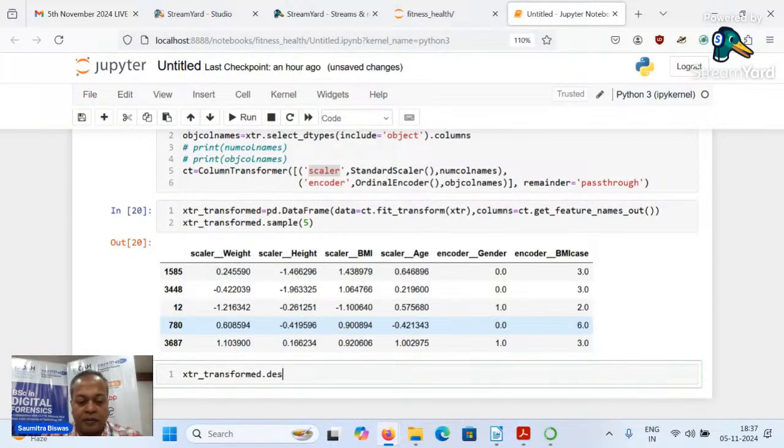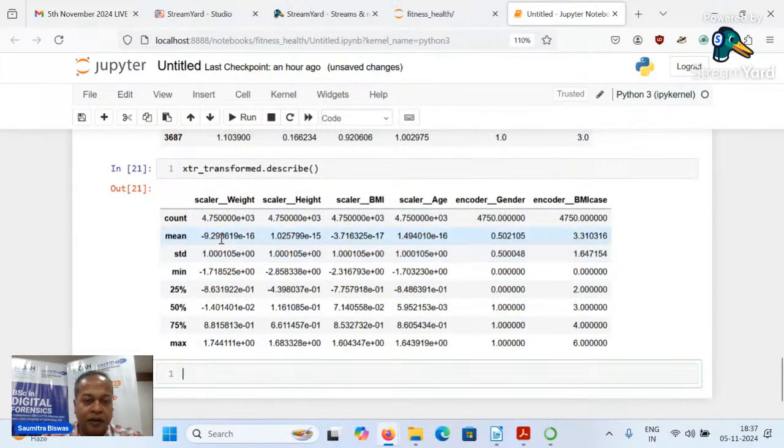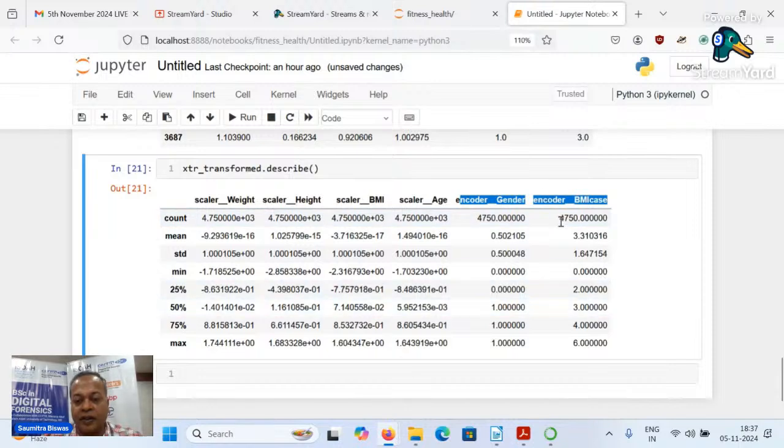Okay. And if you do a describe, meaning basic statistics, then you'll see the mean of the numeric columns. Please ignore these two, because we do not need to compute anything on these two columns.